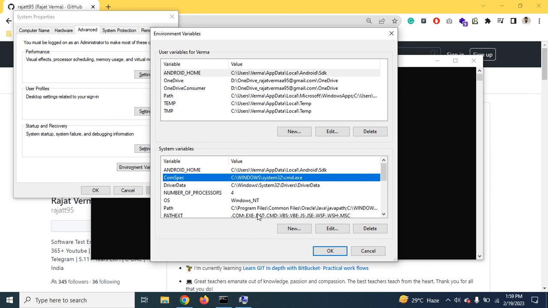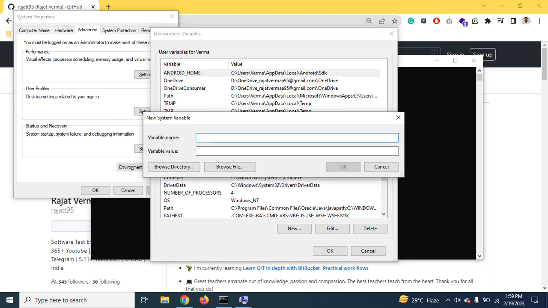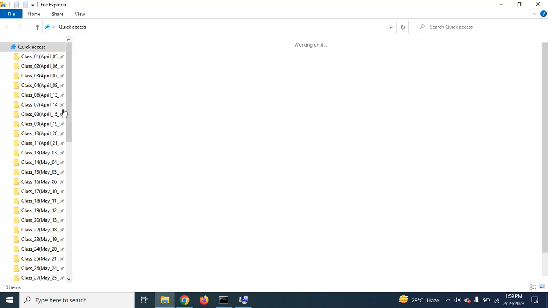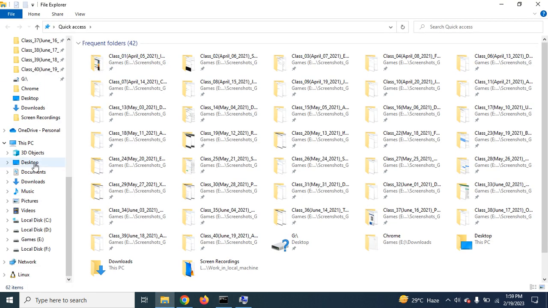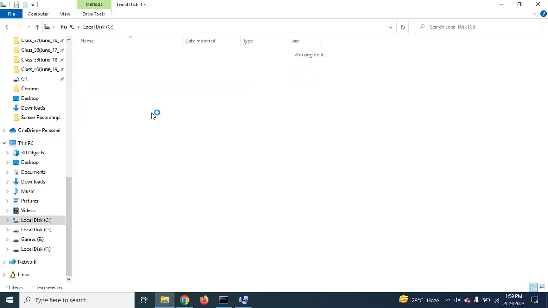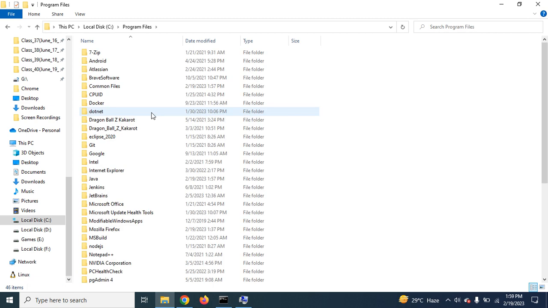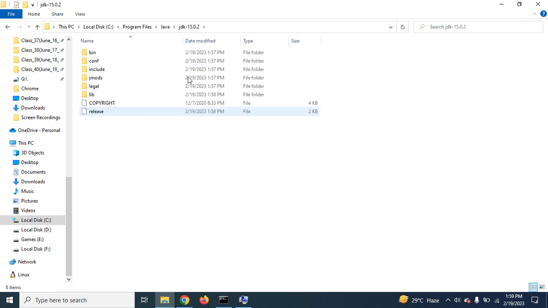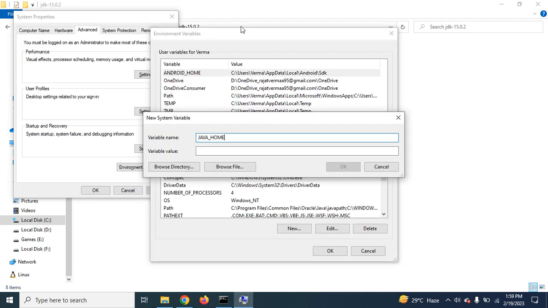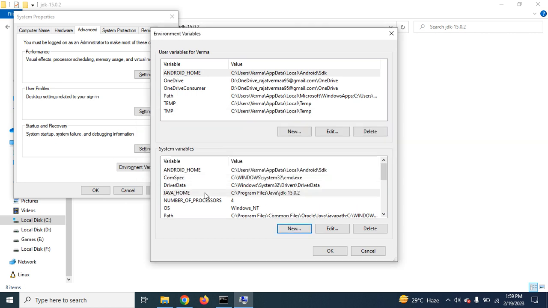Click on the New button, create a new variable here, give the name as JAVA_HOME. And what should be the value for this? The value should be the path where Java was installed. If you come to the C drive, then go to Program Files, then to Java, then to JDK. Now you have to copy this path, go to the environment variable, and this should be the path. This is the variable value for this variable. So JAVA_HOME is the variable name, and this is the value for this variable. Click on OK. See, JAVA_HOME is the variable which is created under system variables.